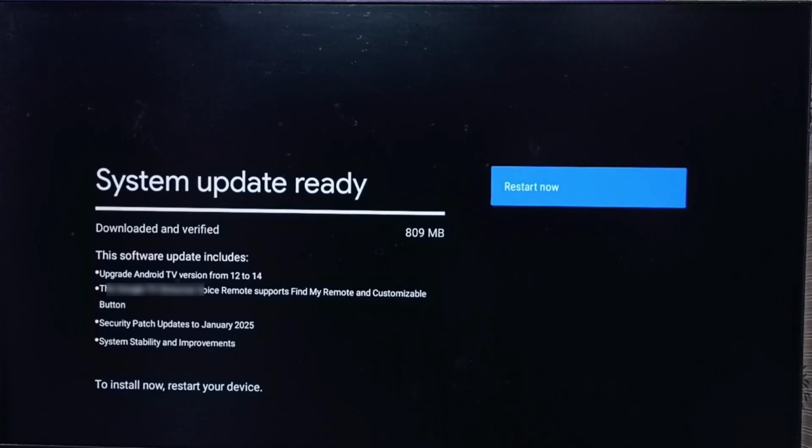It's already downloaded and verified that update. The size of the update is 809 MB. It says this software update includes upgrading Android TV version from 12 to 14. Here we just need to select restart now. That way we can install this update and upgrade Android TV OS version from 12 to 14.